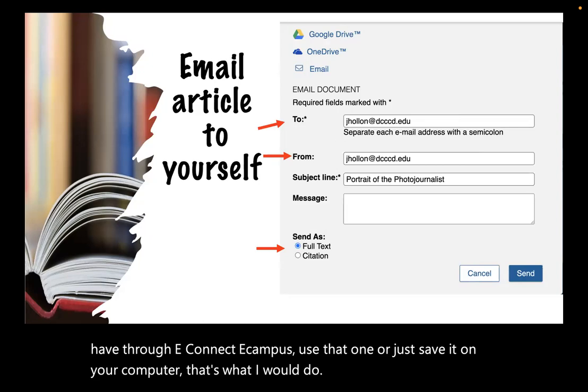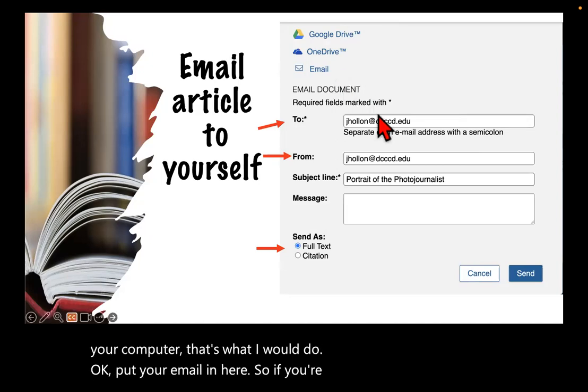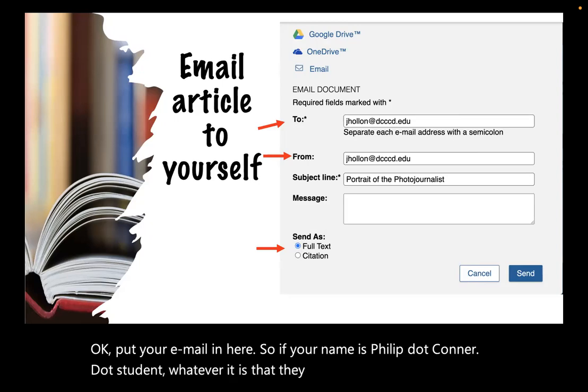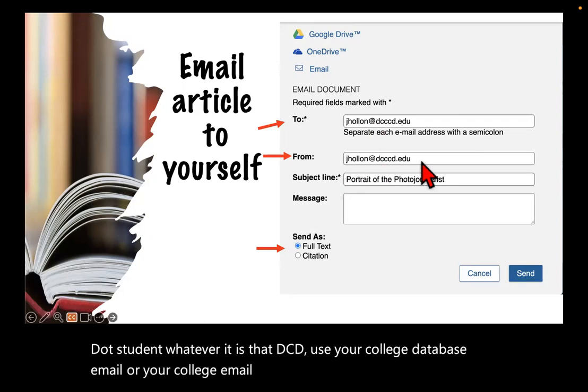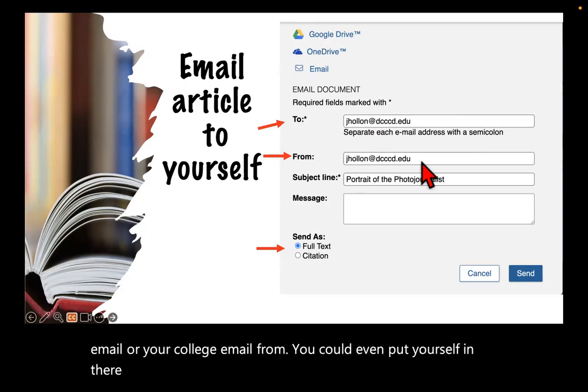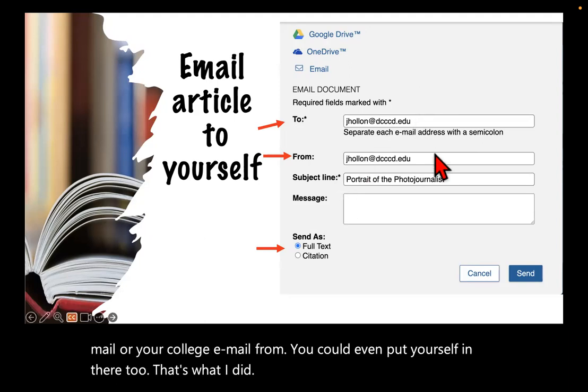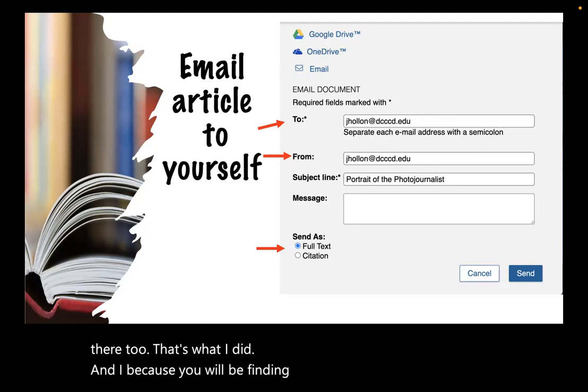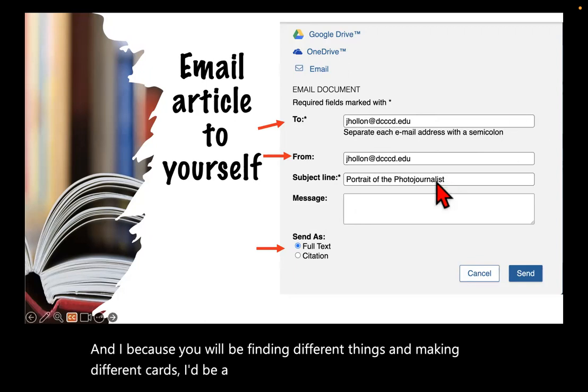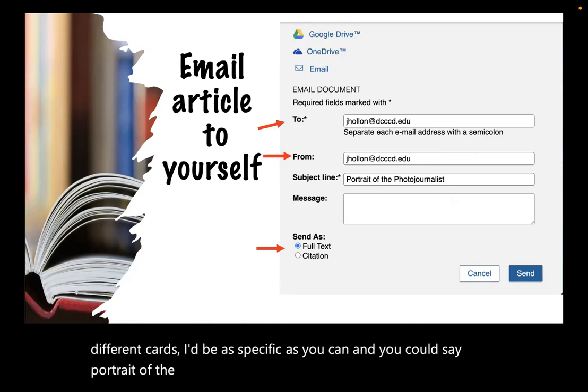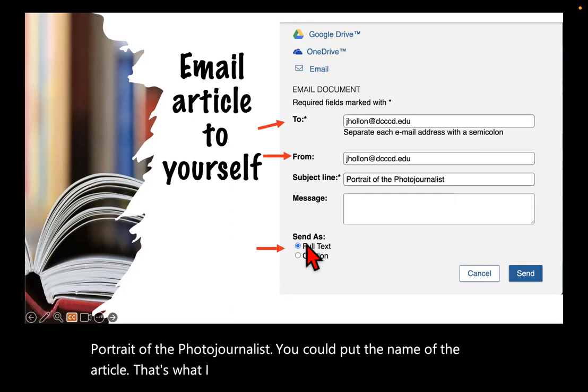Okay, put your email in here, so if your name is Phila.Connor.student, whatever it is, at DCCCD, use your college email. You could even put yourself in there too. That's what I did. Because you will be finding different things and making different cards, be as specific as you can. You could say portrait of the photojournalist. You could put the name of the article. That's what I did. Click here that you want the full text and hit send.